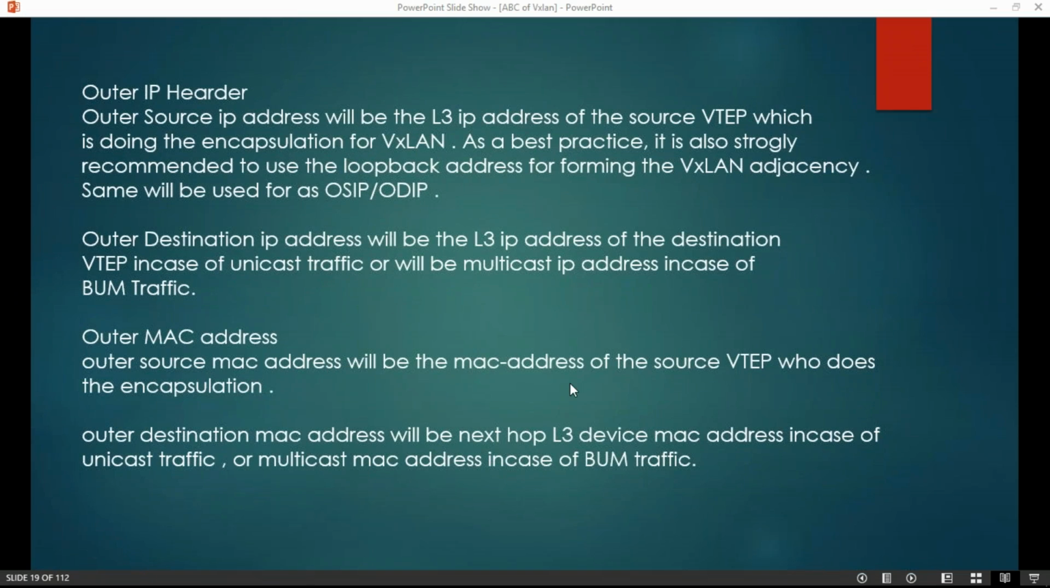And again in case of MAC addresses as well, the outer source MAC address will be the MAC address of the source VTEP, but the outer destination MAC will be the next hop L3 device MAC address in case of unicast traffic, or multicast MAC address in case of BUM traffic. Okay, so the analogy for IP and MAC is the same. So source is your IP, your MAC, but the destination is the multicast if you have BUM traffic, or the next hop, obviously next hop IP address if you have unicast traffic.